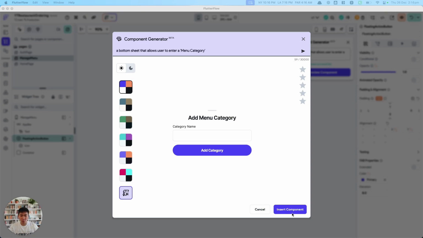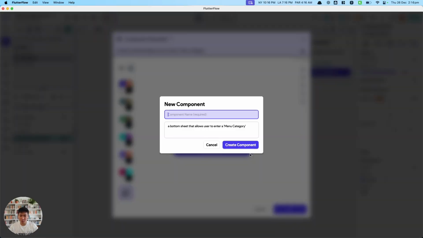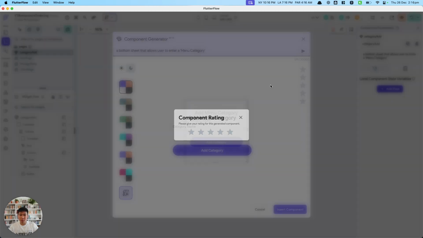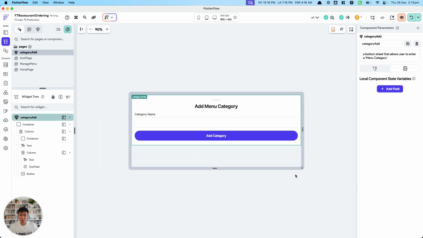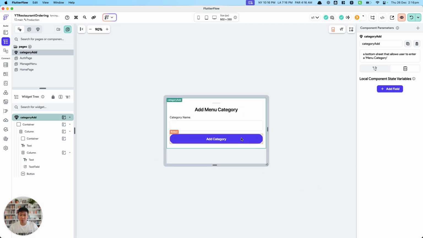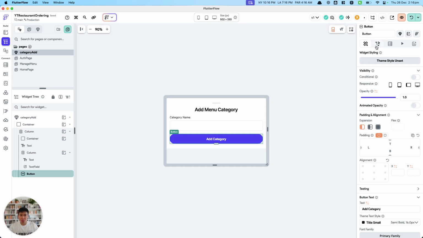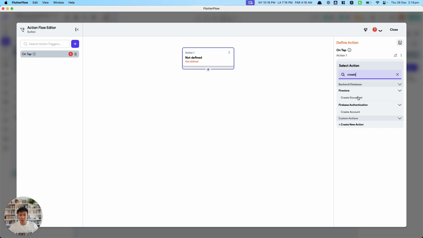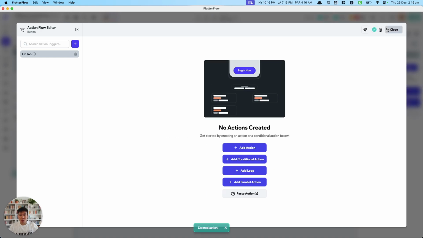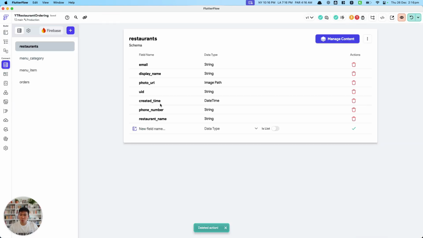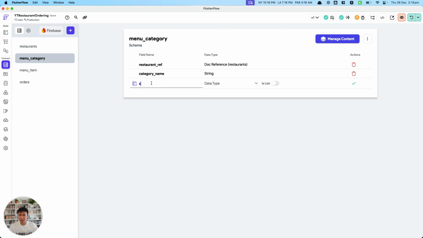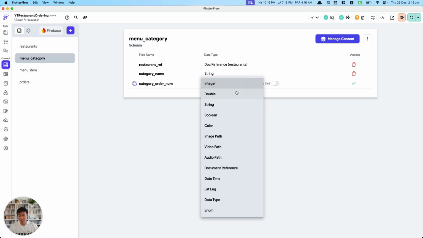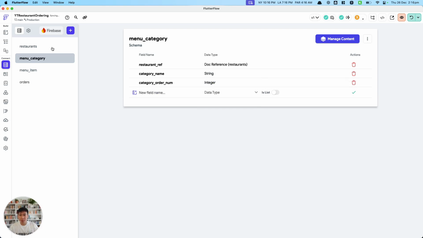So this looks okay. So I will insert this component and call this category add. Let's do that. So this is what it would look like, the bottom sheet. So this looks fine. So what's the logic here? Let's configure the logic. So what I want to do is, on tap, I want to create a new, actually, before I even do that, let's add a category, as in category order number. So in what order it is at.